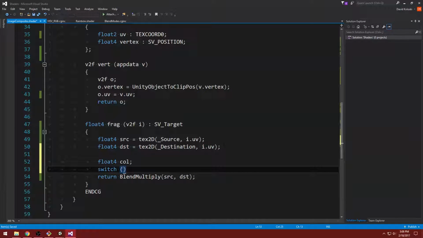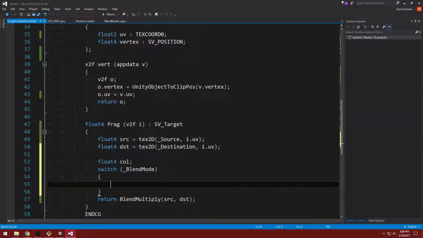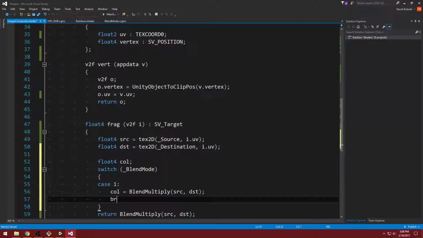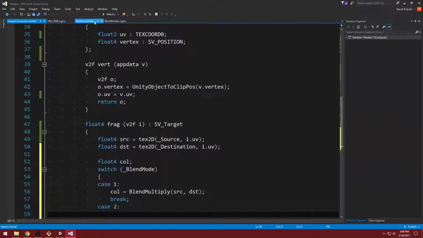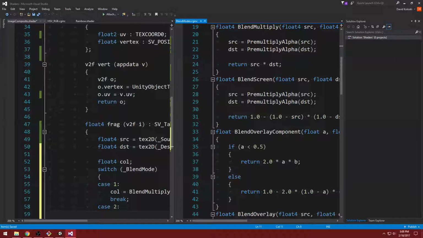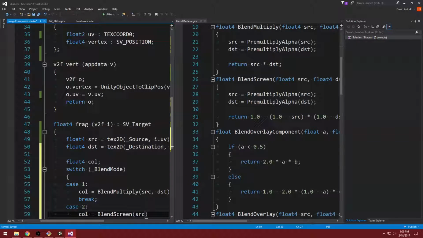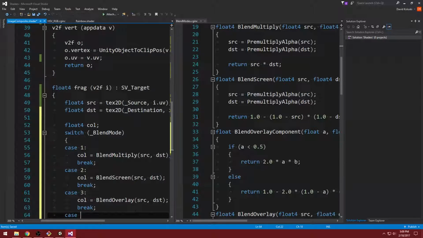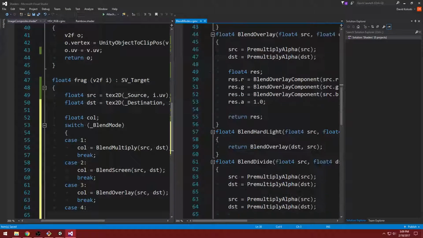flip for color and switch our blend mode. So if it's 1, we'll go ahead and say our color is going to be blend multiply, source and dest. 2, I have to keep it open so I know all of our different ways that we can blend it. We'll screen them together. 3, we'll do blend overlay. And then I think it's hard light after that. Yep, hard light.